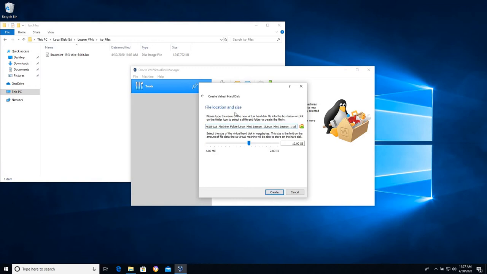And here's where we have the size. This is important. 10 gigabytes is good. Depending on your version of VirtualBox, it may present you with other options. If I were to say 73 megabytes, for example, here, that's not enough room to install an operating system. So it's not going to work.